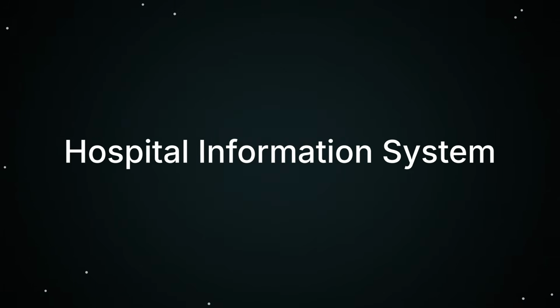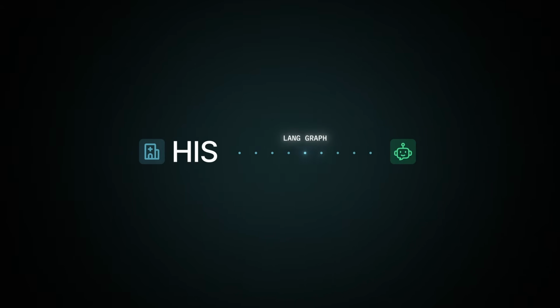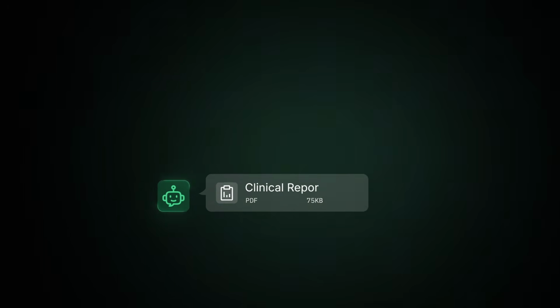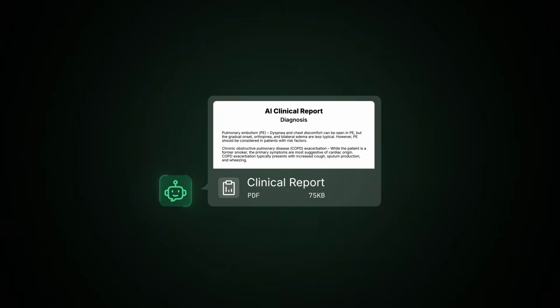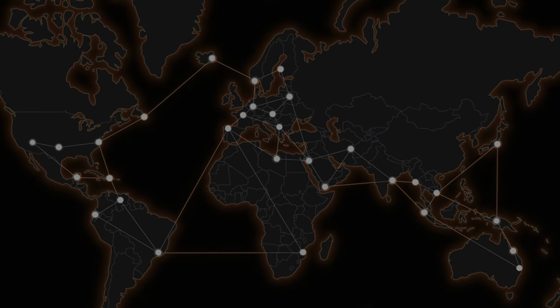In this episode, we will see how a hospital information system, an HIS, uses a LangGraph-based pipeline to interact with a medical language model running in a confidential environment and generate a structured clinical report as a second opinion for the doctor. In previous videos, we showed how SuperSwarm works.